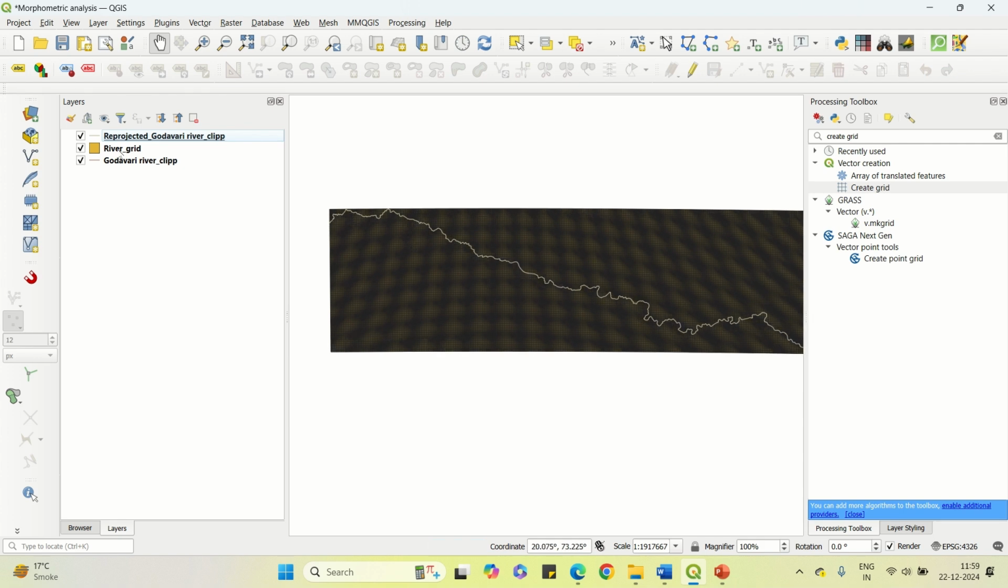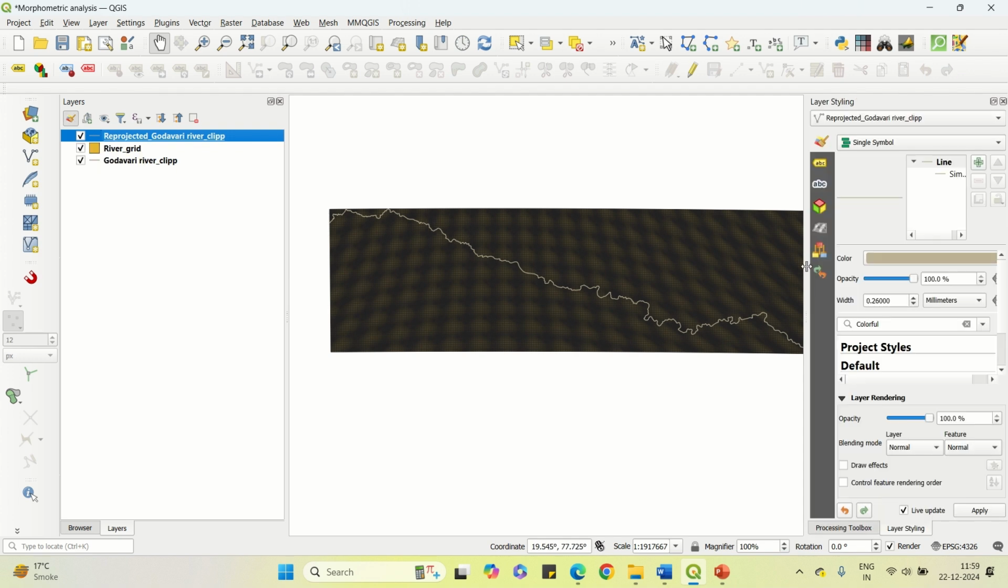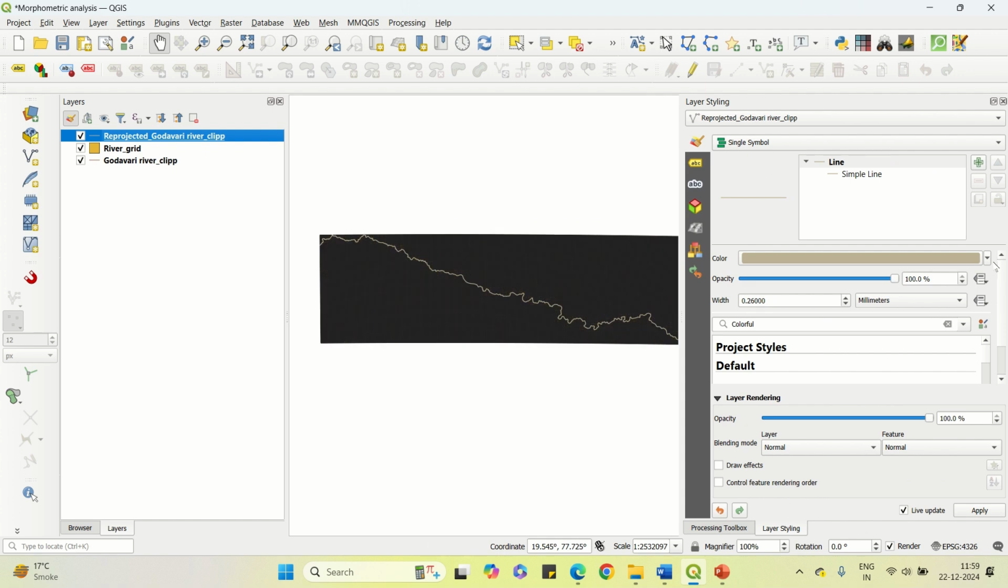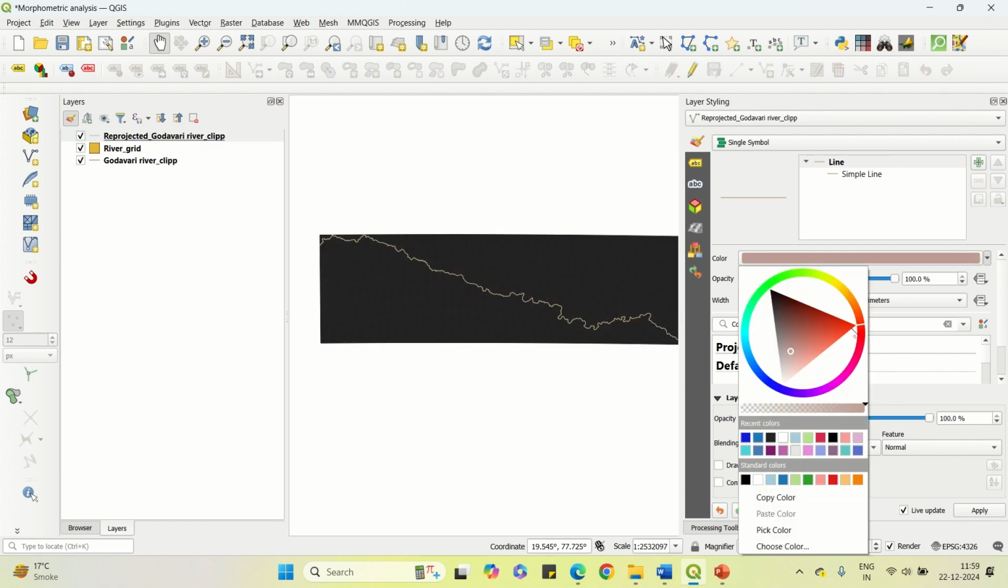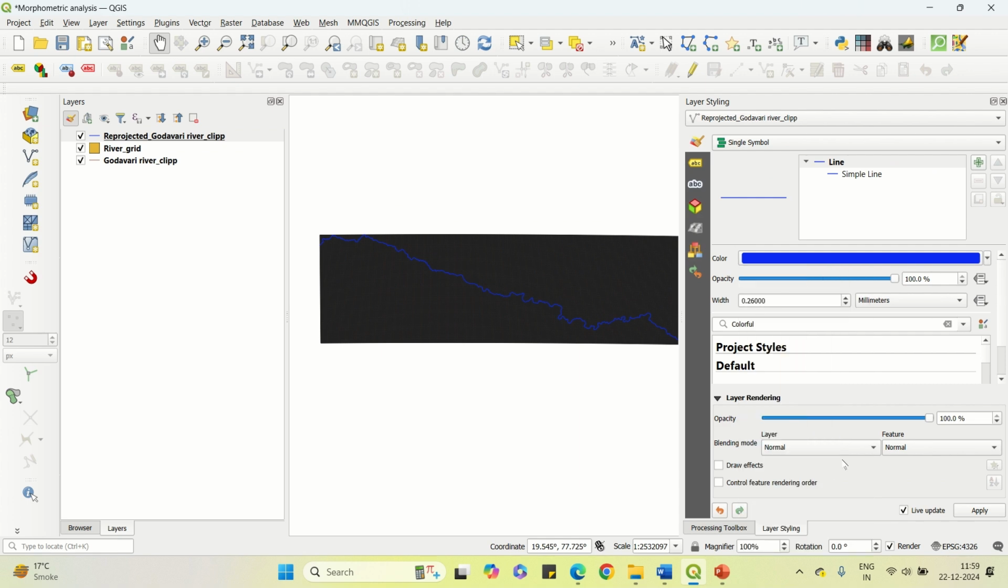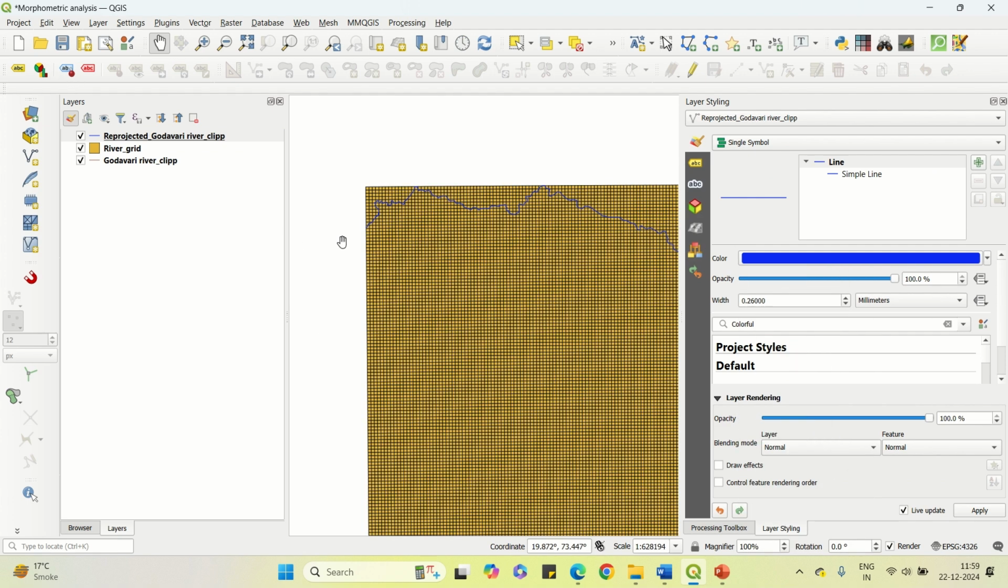Okay, now let me first change the color of this river. Click on the layer for which you want to change the style and click on this open the layer styling panel here, and you will see that there are options to change the color. So this is what we can do here.